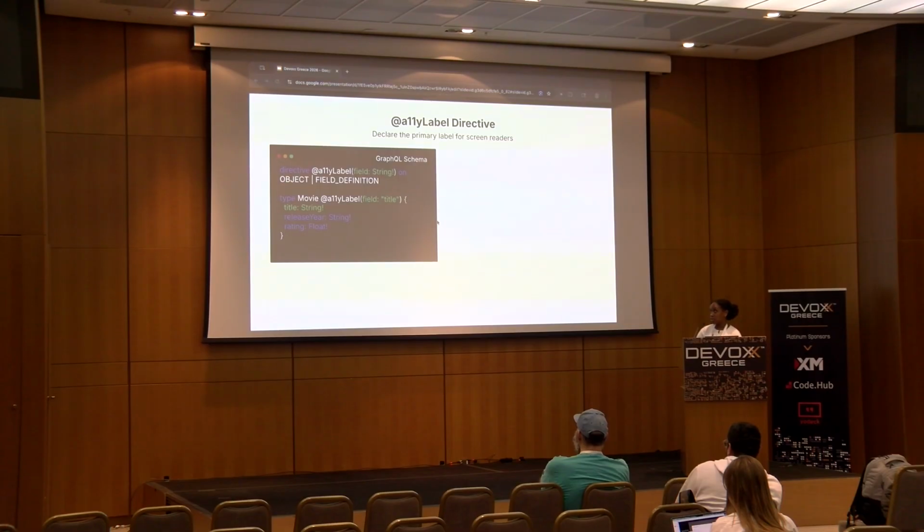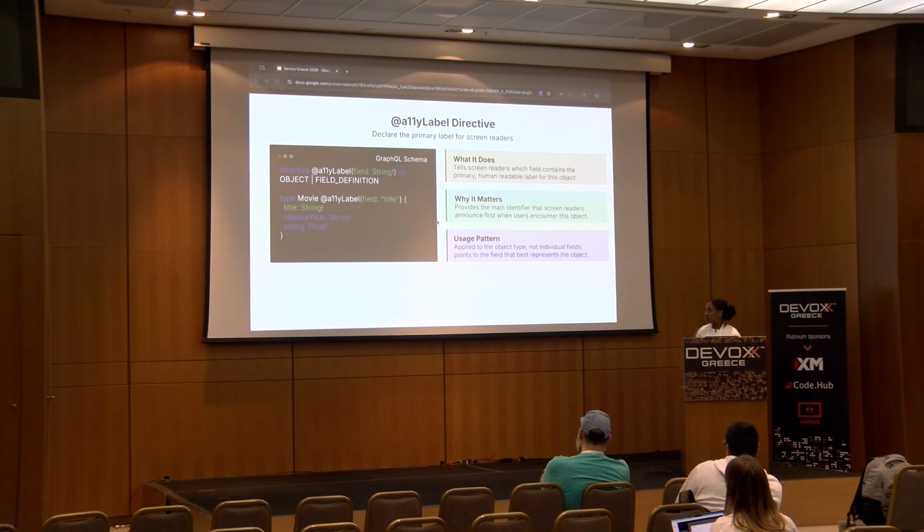So going into a little bit more detail on each of these directives, for the accessibility label, what it does is that it tells the screen reader this is the primary field or the default. So say for a movie example, it would just have the name of the movie instead of having all the extra information, depending on if that's the experience you want your users to have. Why it matters: it provides the main identifier, and it is announced first when the user encounters this object. The usage pattern is applied to the object type, not individual fields, and points to the field that best represents the object.